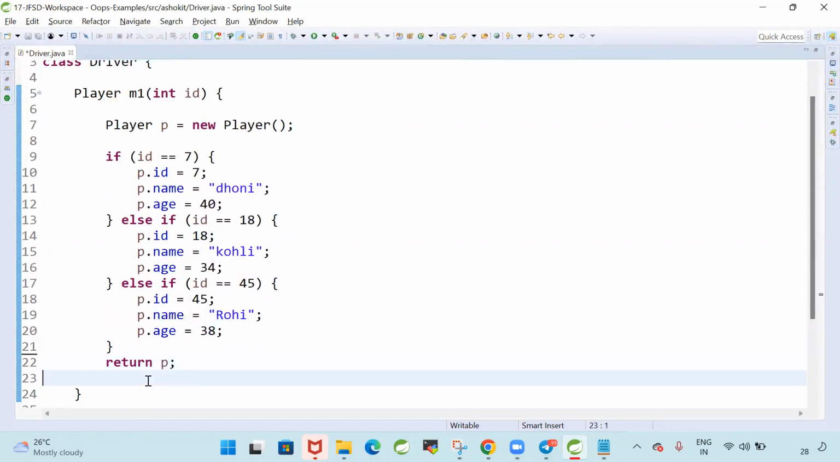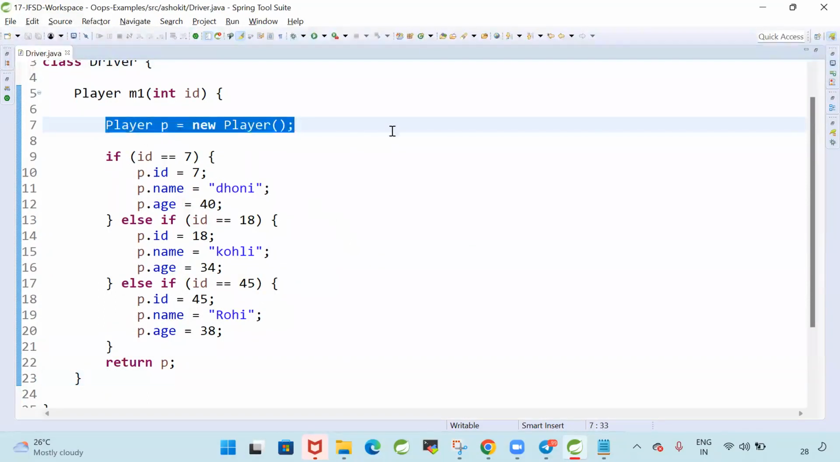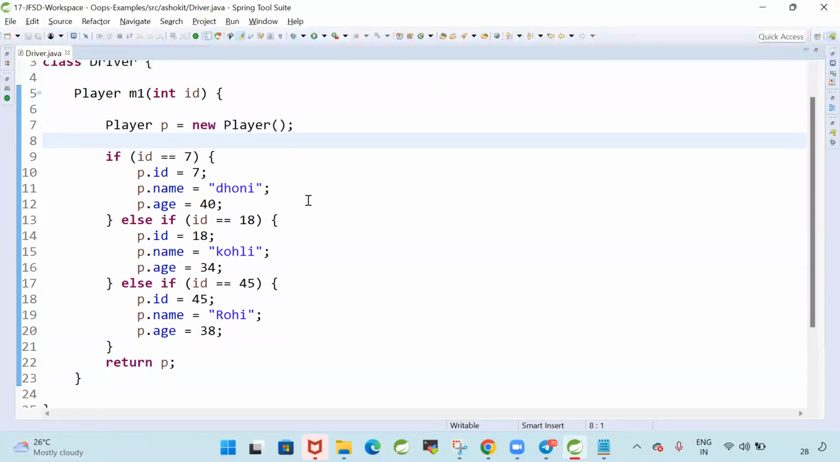Am I able to return the player based on the ID? How many objects am I creating? Only one object. With one object, how am I managing 3 players' data? With if-else conditions. I am creating only one player object, but if ID is equal to 7, in the player object I am setting Dhoni data. If ID is equal to 18, I am setting Kohli data. If ID is equal to 45, I am setting Rohit data.